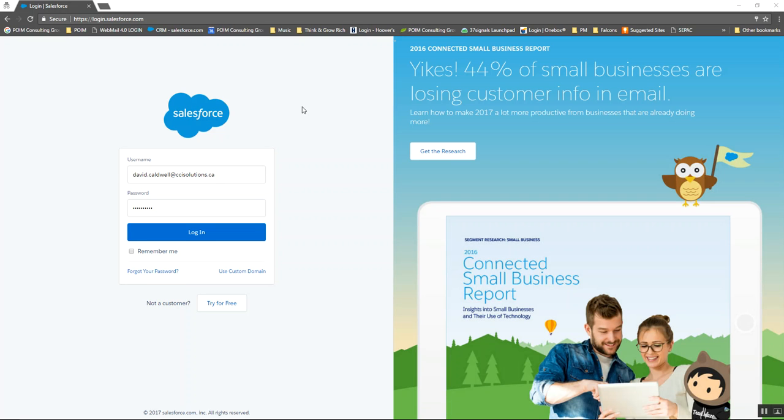Here's an overview of the CCI instance of Salesforce going through a browser. I happen to be going through Chrome, but you can use Internet Explorer or Firefox depending on what you like. What I recommend, you can bookmark this. Login.salesforce.com is how you get to the page that we want to go into.